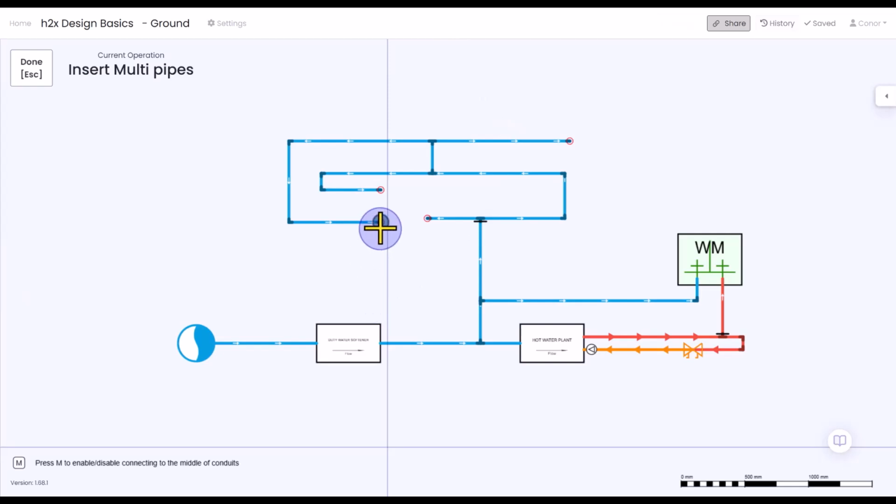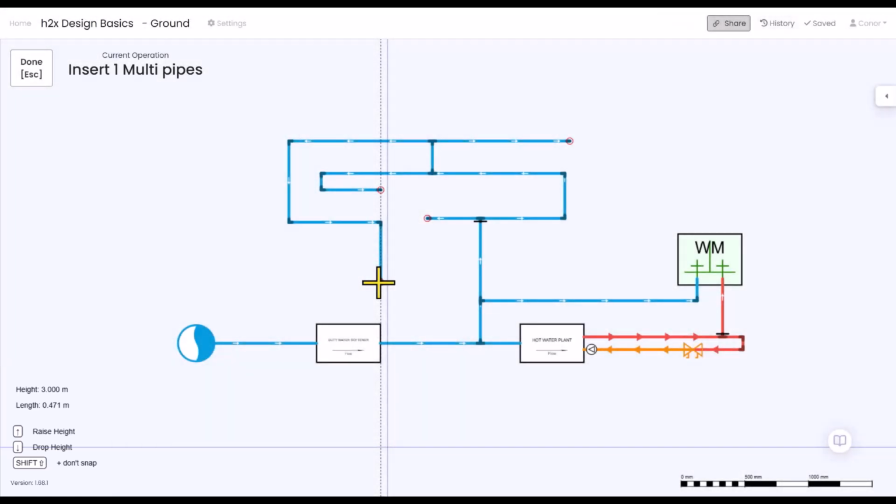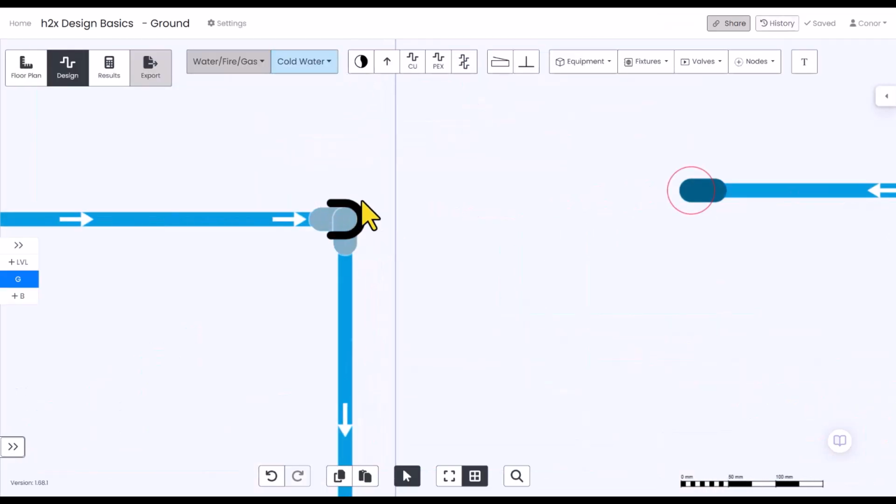When you are drawing any pipe or duct, you will notice in the bottom left hand corner we have a height and length as well as some keys. If I was to use the up and down keys to change the height, you will notice the height of that pipe is lowering in the bottom left. Once I click there to finish, zoom back in, we get this horseshoe shape that denotes a change in height.